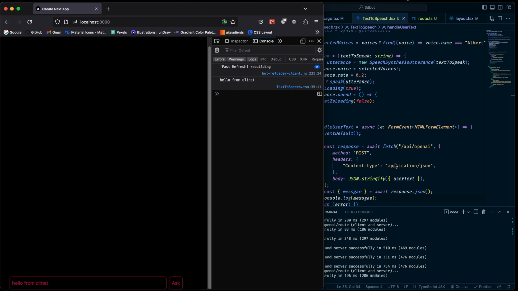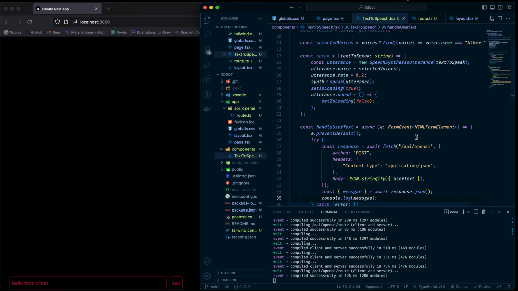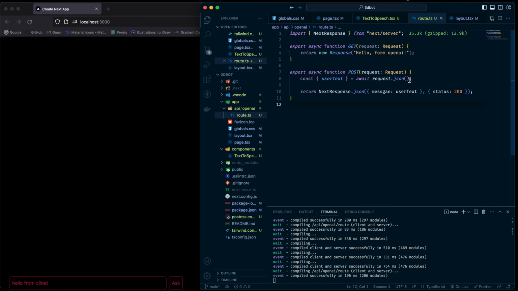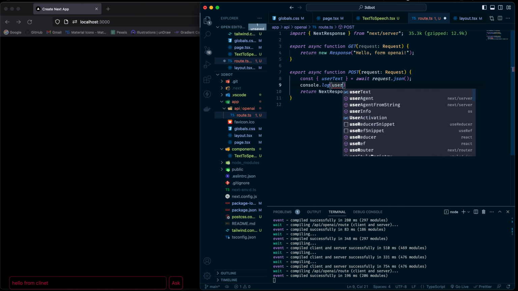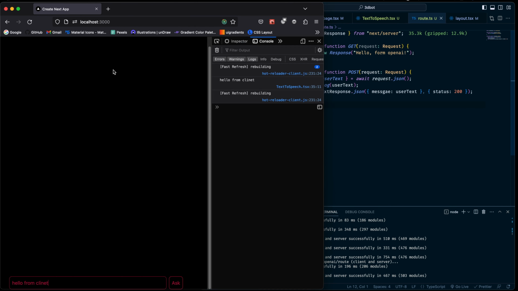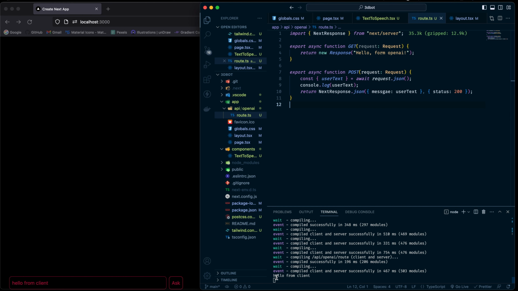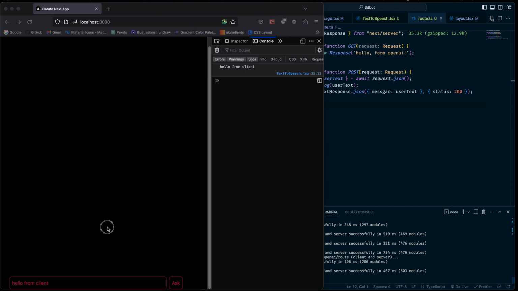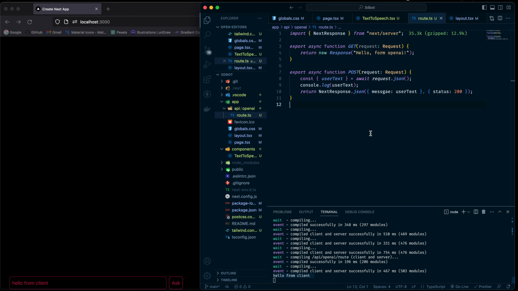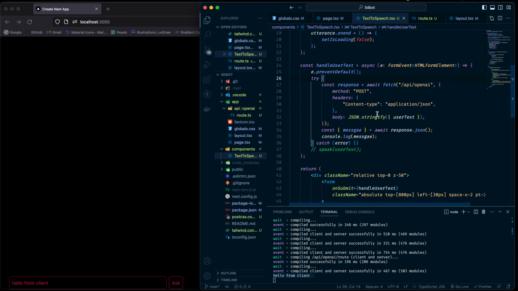I send it here. Okay, I'll have to console log it here as well for you to see what happens. So user text, I'll refresh that again. I'll say hello from client ask. So as you can see here, it goes from our backend and comes back to our front end as I'm sending it here. Nice. So this works.